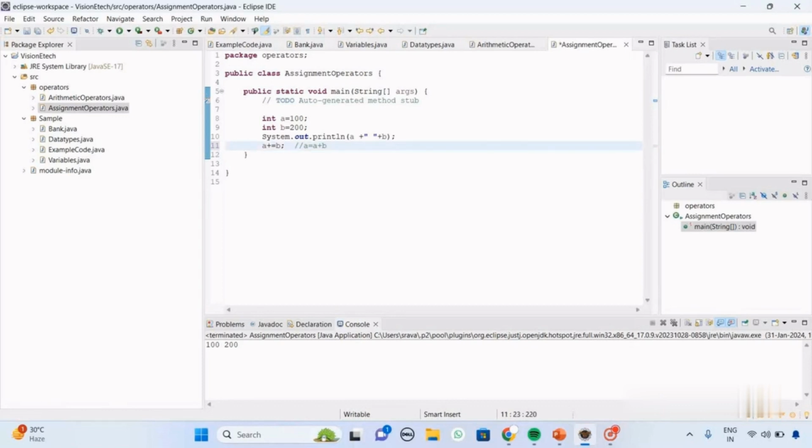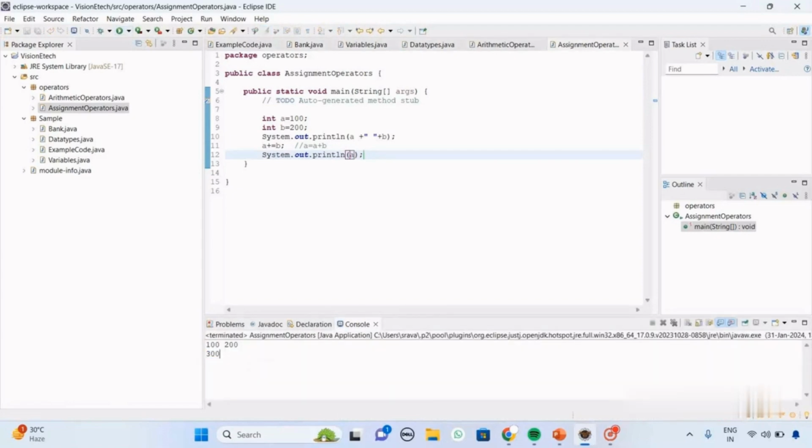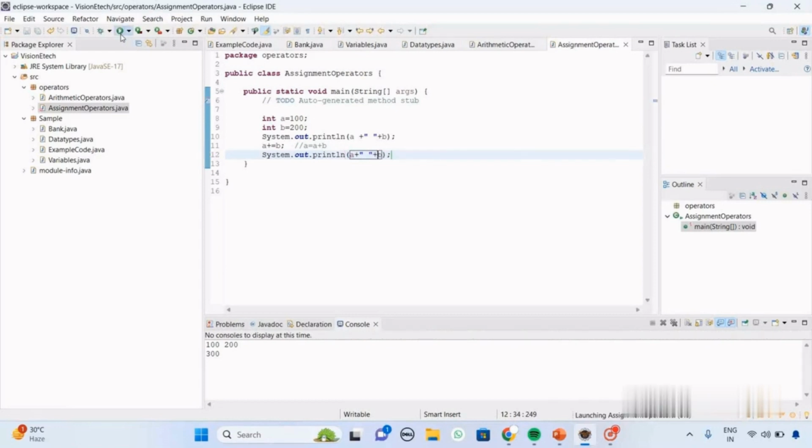Now see the a value. What will be the output of a value? It will be 300. B value remains 200, same. Before assigning the b variable, a value is 100. After adding, the a value is 300, right? B value is same here. I am printing B value. B value is same. B value is 200.